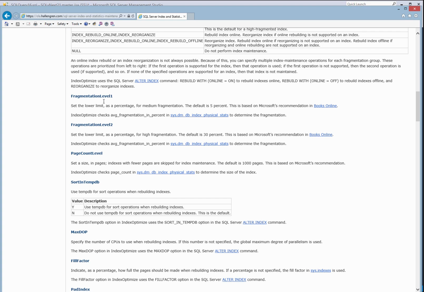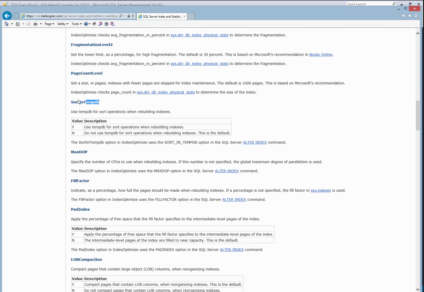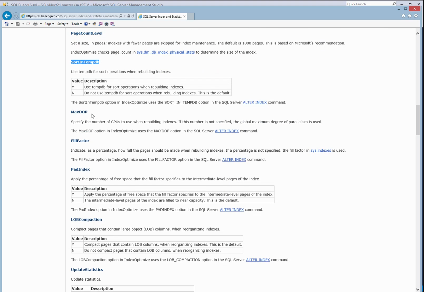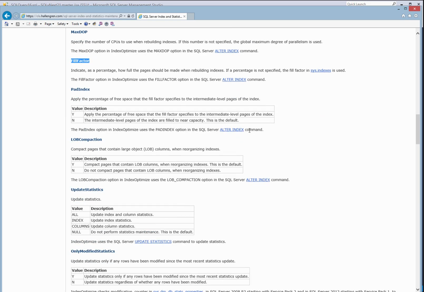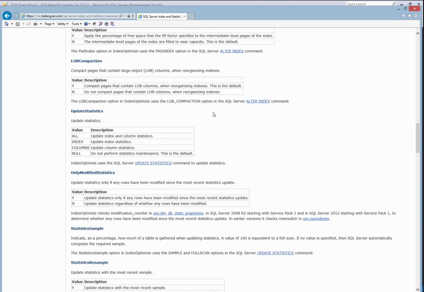The different fragmentation levels you put in here are in percent, so you want to choose a percent at which you want to perform some action on your indexes. You can specify a number of pages that have to be in an index before you perform any action on them. You can choose whether you want to sort in temp DB, just like with the CheckDB command. You can choose max stop. You can change fill factor if you're doing a rebuild. You can also do all that crazy stuff with pad index and log compaction on reorg.